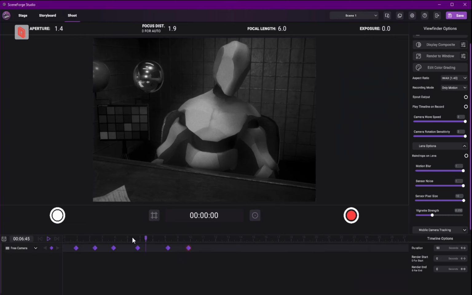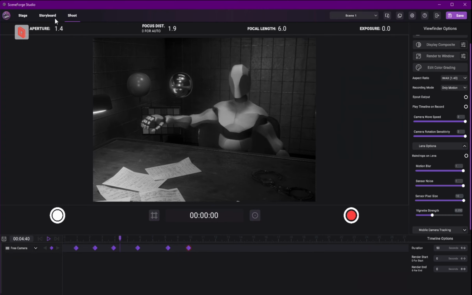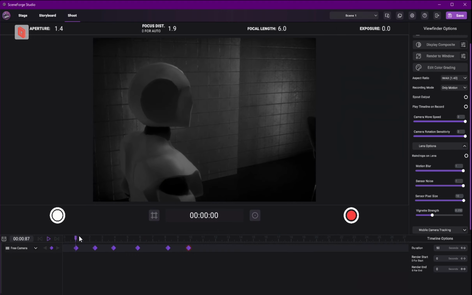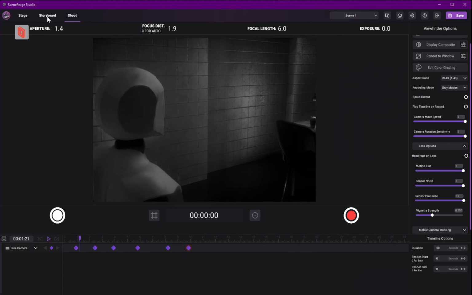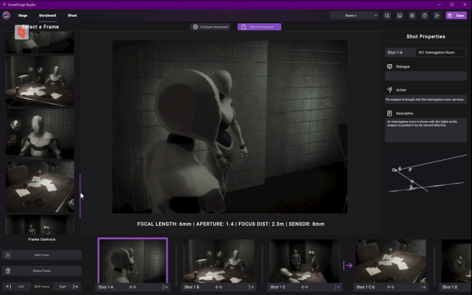So with that all being said, I have my scene laid out here, and beforehand I actually took some snapshots of the camera kind of moving through this scene. And of course those are always visible in storyboard mode, as you can see on the left under the frame selection menu over here.